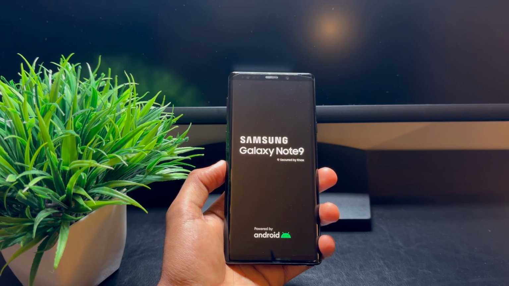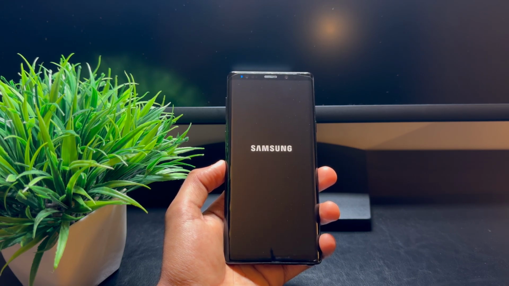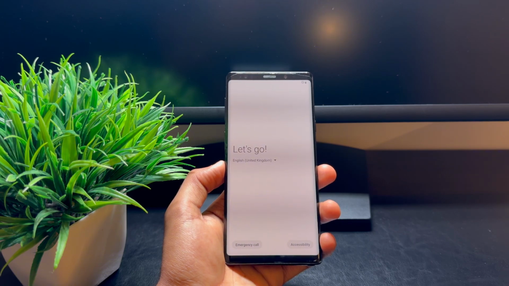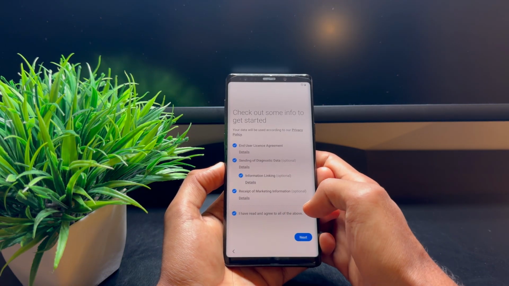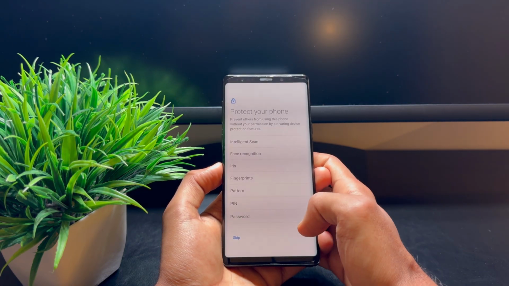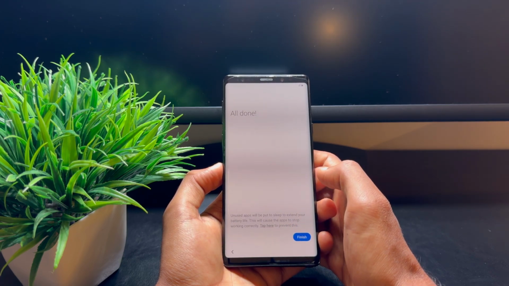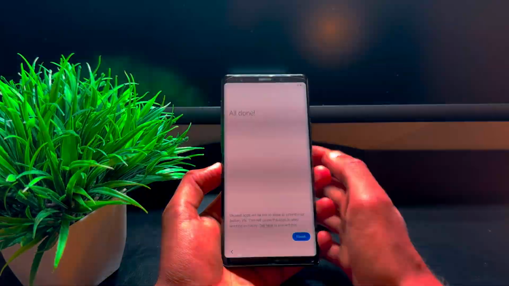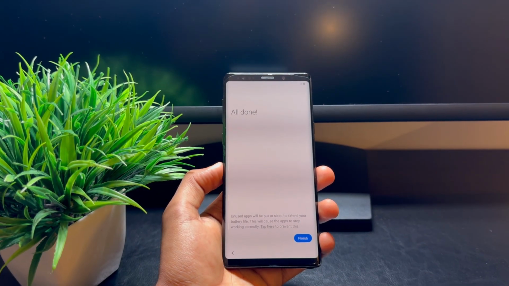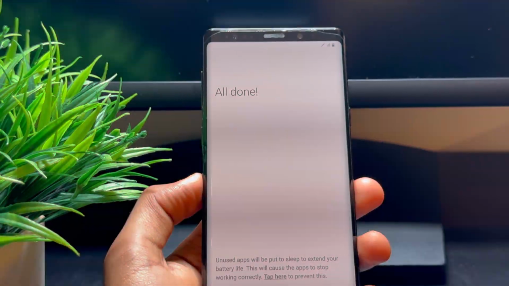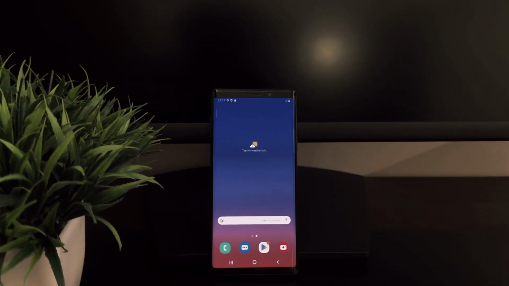The first boot might take a little longer than usual, so don't worry if it takes a minute or two. After that, you will be greeted with a setup screen. So now, let me just complete the setup. And that's it. You've successfully installed the stock firmware on your Samsung Galaxy Note 9. Your phone is now back to its factory state and you can enjoy a smooth, unmodified experience.